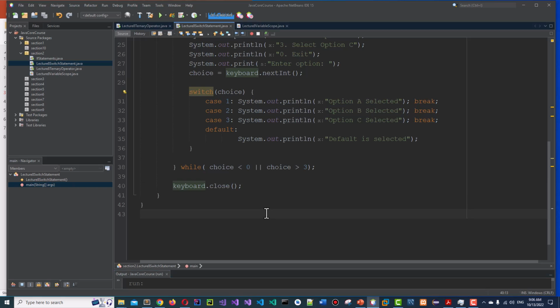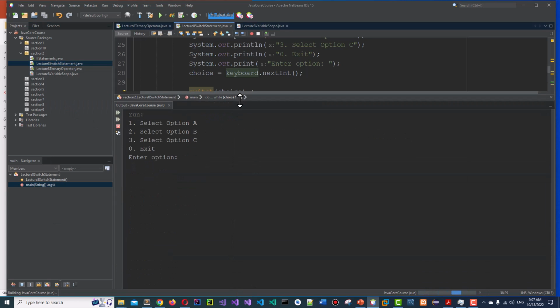Let me see why it is. If less than 0. Okay, we need to break it here, only in case of 0. Okay, let's run it again. It will repeat now until we enter 0. Okay, 1. So it will print option A selected. So how does it work?